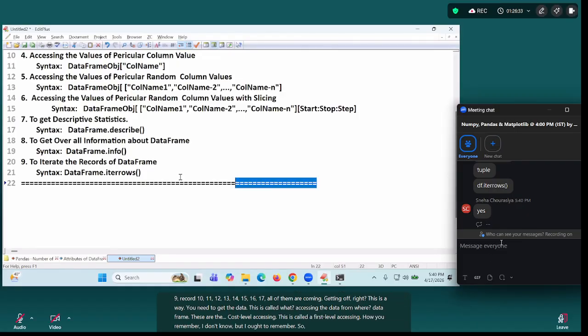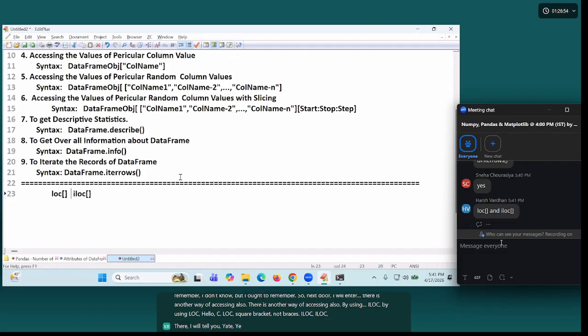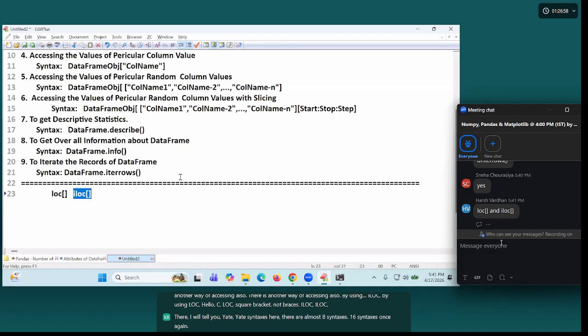So next, I will enter. There is another way of accessing also, by using ILOC, by using LOC, LOC, LOC, square bracket, not braces. ILOC, ILOC. There I will tell you eight syntaxes here. There are almost 8 syntaxes, 16 syntaxes once again.